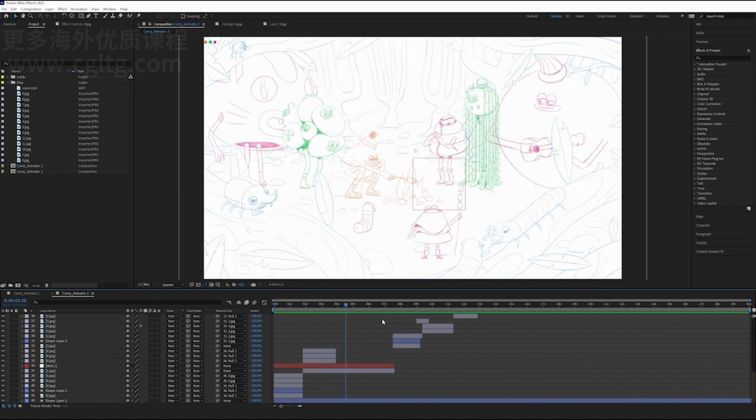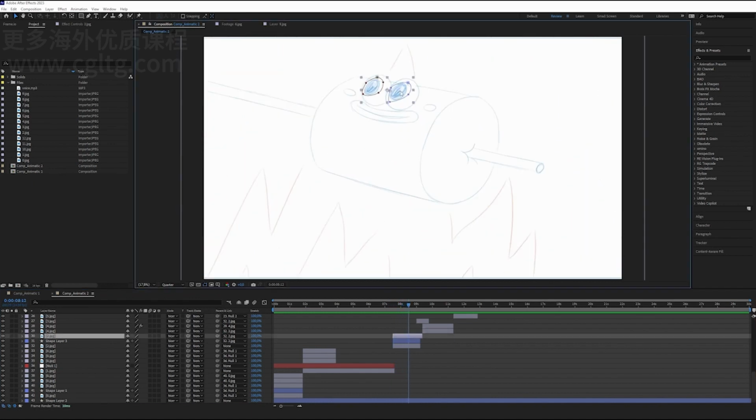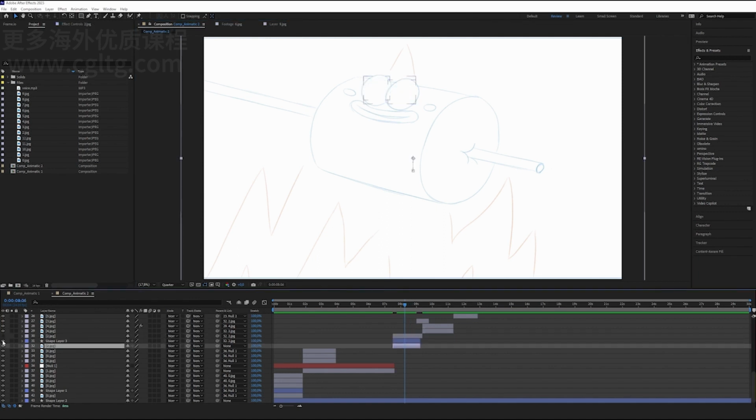Next, we zoom into the marshmallow. This is done using scale animation. We animated the eye pupils for this character. Here I also used a white shape to hide the original pupils.